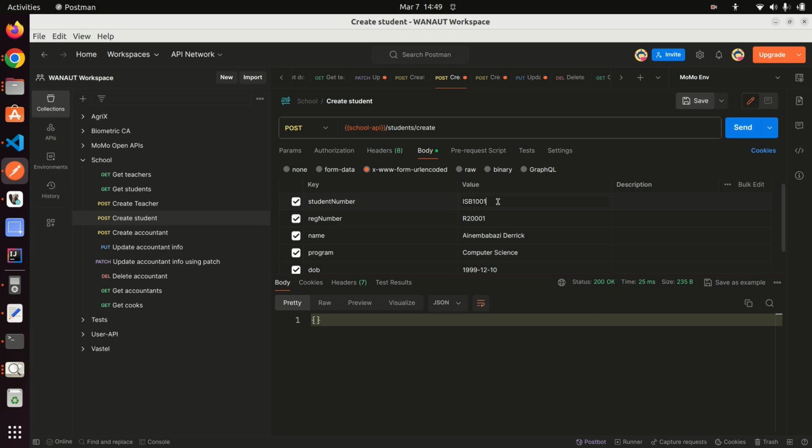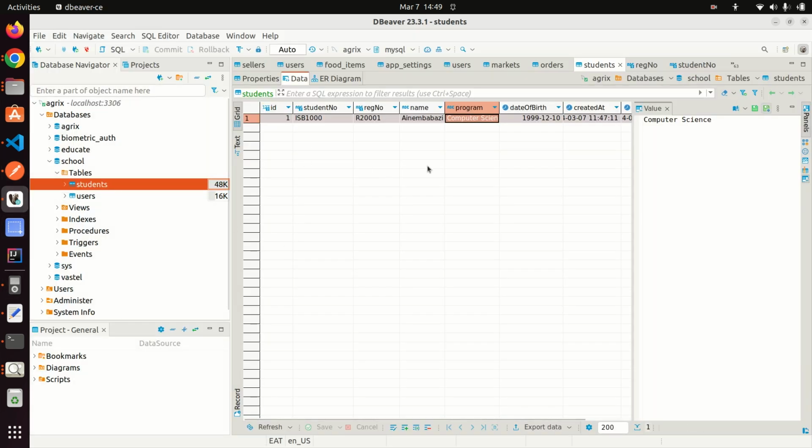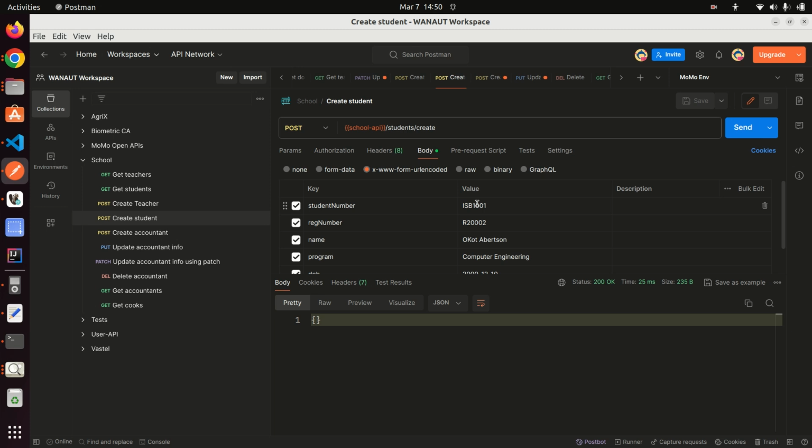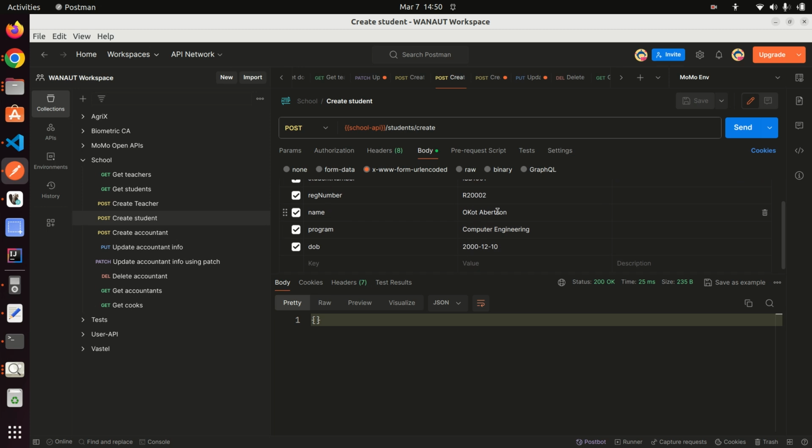So we are going to put SB1, then we put 2, and then Okot, then Abertson, and then maybe we say the program is computer engineering, and then we can change the date of birth maybe to 2000. Yeah. So now we are going to create. We've already inserted student Derek, but now we are going to insert another one called Abertson Okot. Of course I've changed the registration number and the student number, all these details, to make sure that they are unique to our student Okot Abertson.